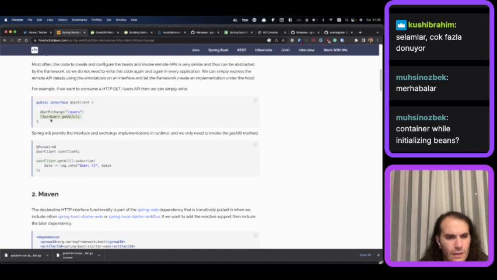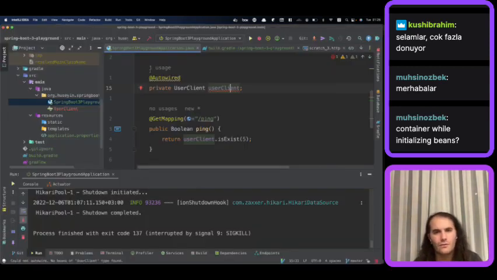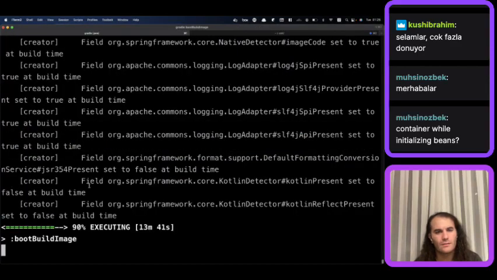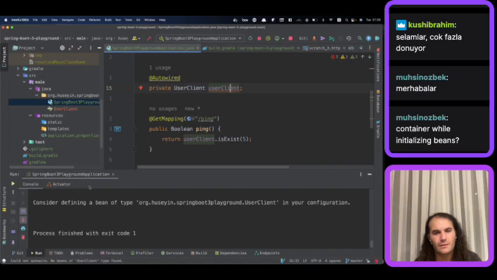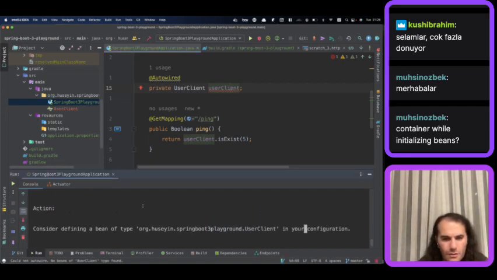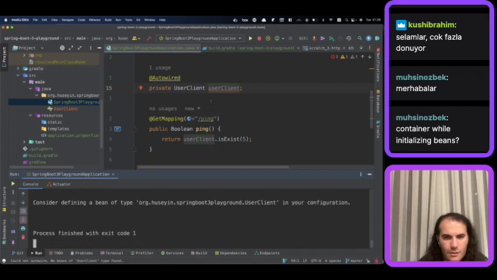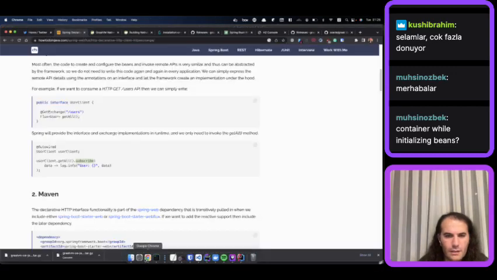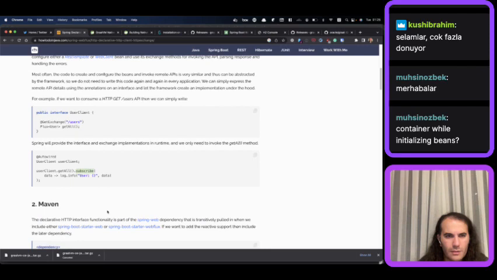Okay. Since they are using Flux, they subscribe to this data. But since we use the direct method, if I run this application, oh, it is still building. Come on. I wouldn't use such a build operation, by the way. It takes too much time. Oh, you see, consider a bean type. Okay, why is it just a public interface?